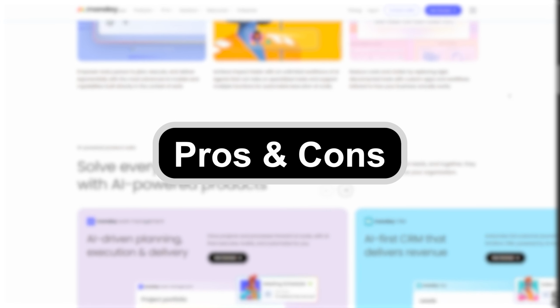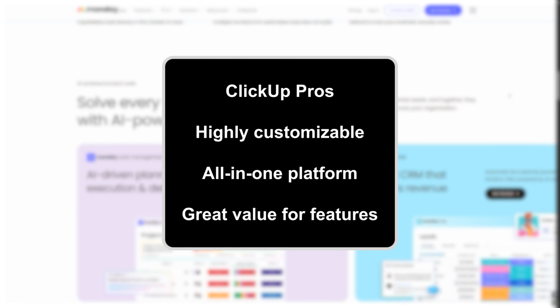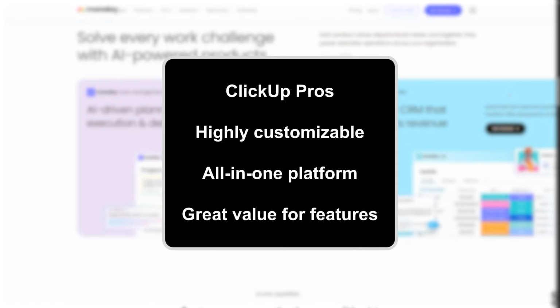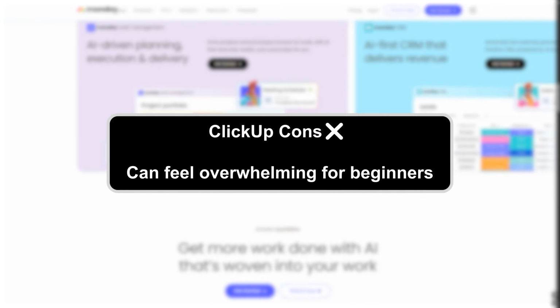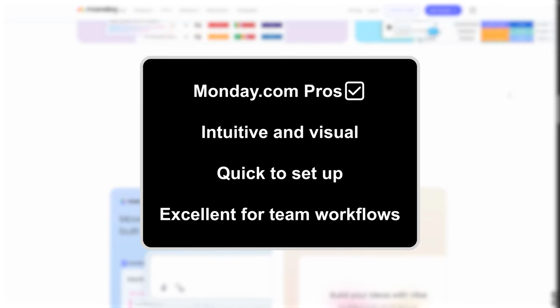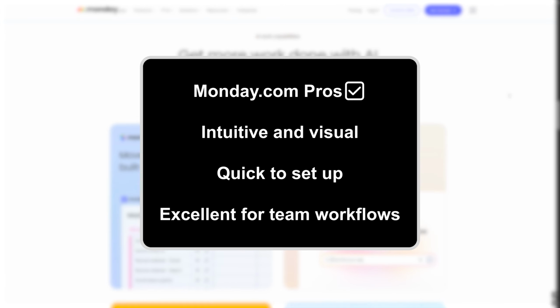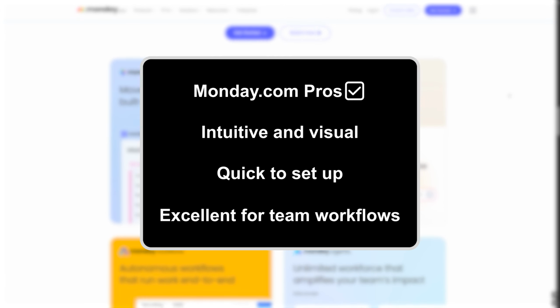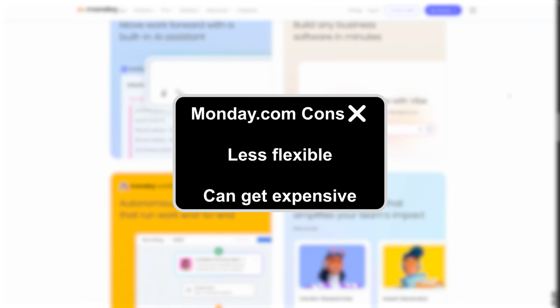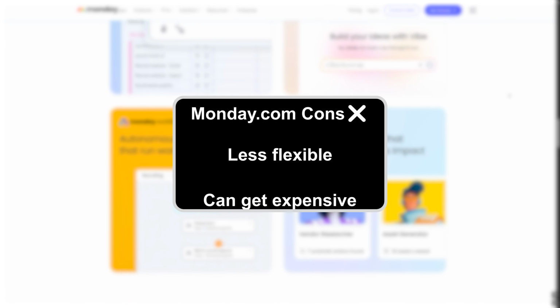Pros and cons. ClickUp Pros, highly customizable, all in one platform, great value for features. ClickUp Cons, can feel overwhelming for beginners. Monday.com Pros, intuitive and visual, quick to set up, and excellent for teams' workflows. Monday.com Cons, less flexible and can get expensive.